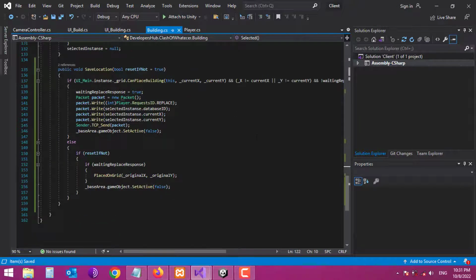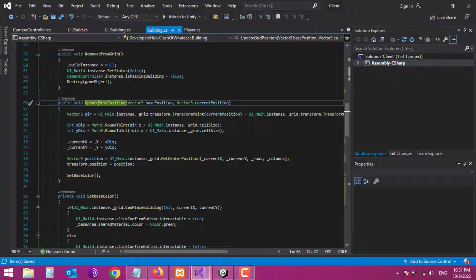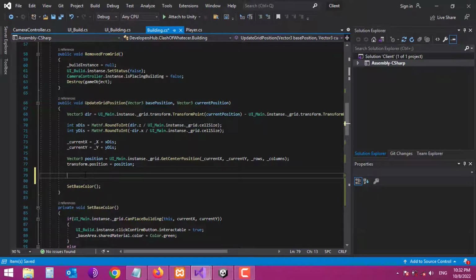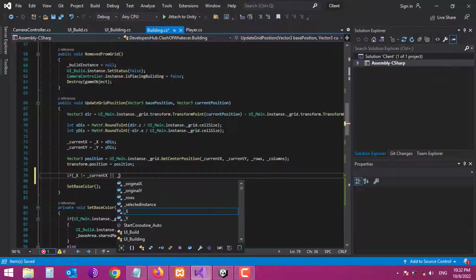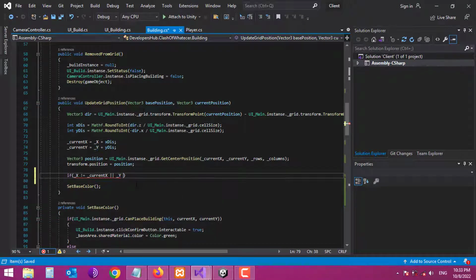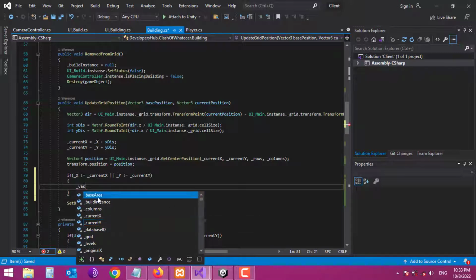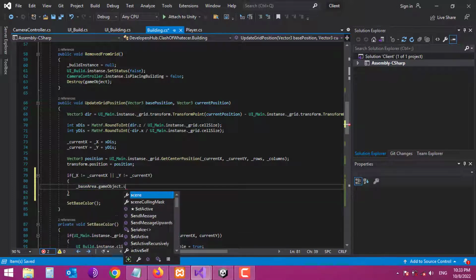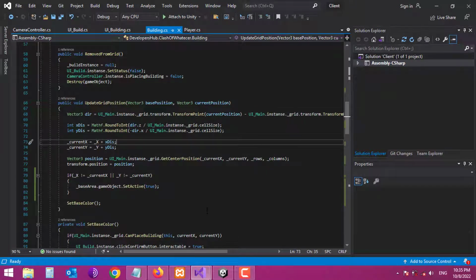Now let's go back to the building and let's find update grid position, and here I'm gonna add a condition: if x is not equals to current x or y is not equals to current y, we're gonna say base area dot game object that sets active true. So we fixed and improved everything on the client side.